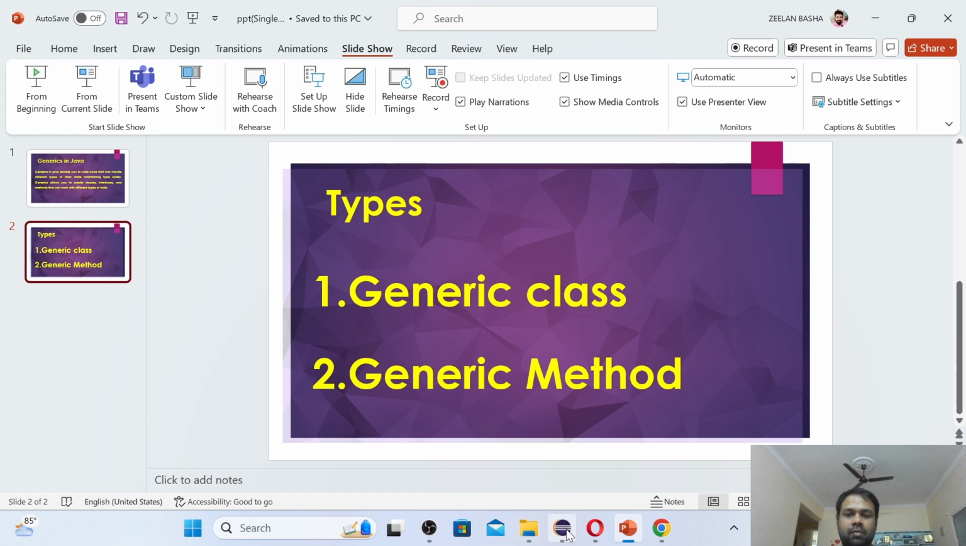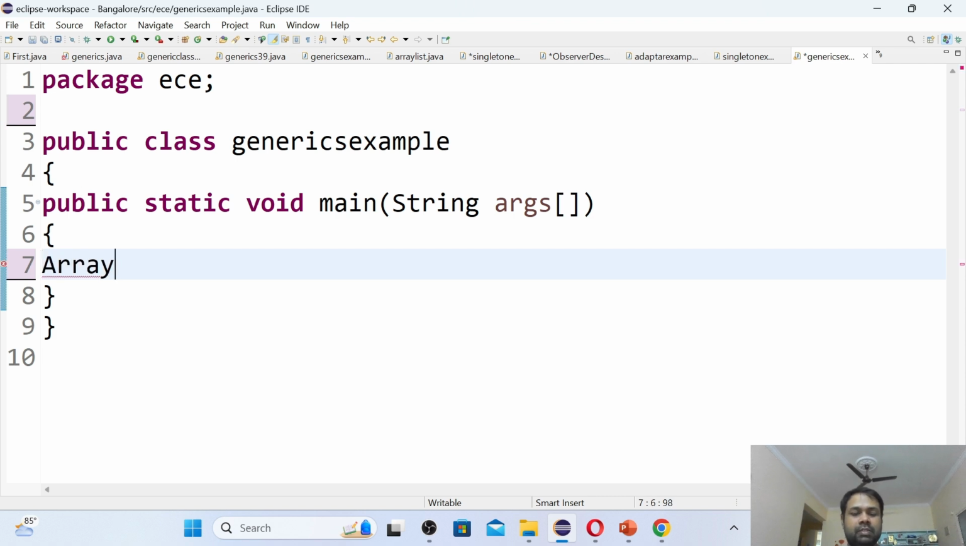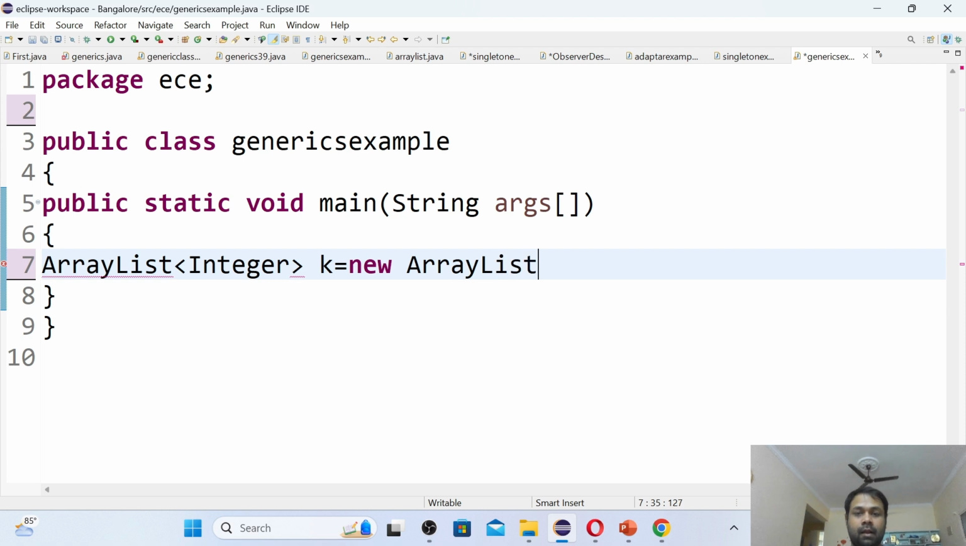Okay, let us get back to the code. I was telling about ArrayList, right? How do we create an ArrayList? ArrayList of Integer k equals new ArrayList. Like this we create an ArrayList.